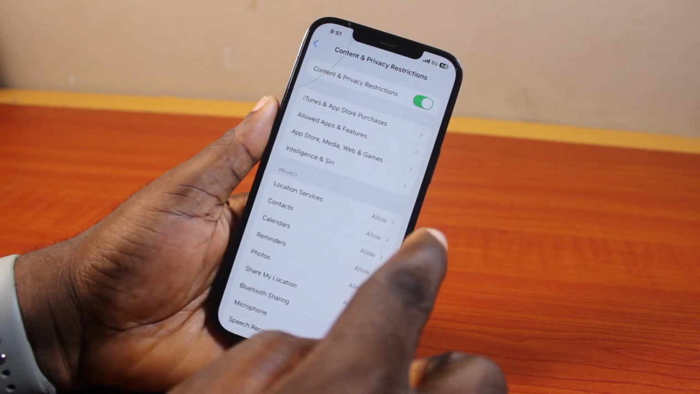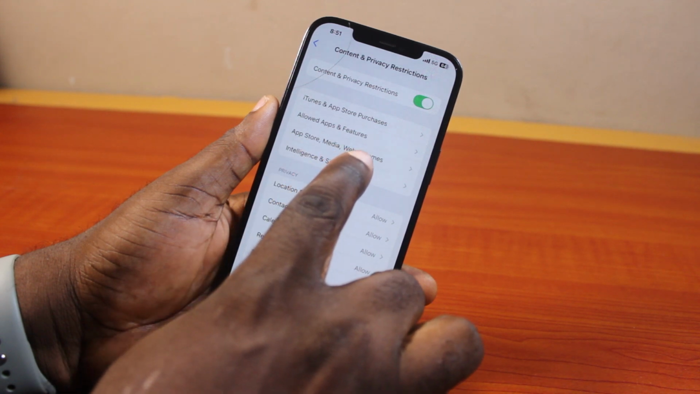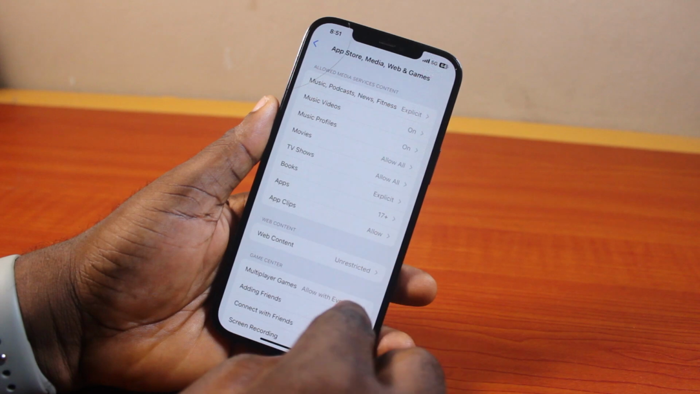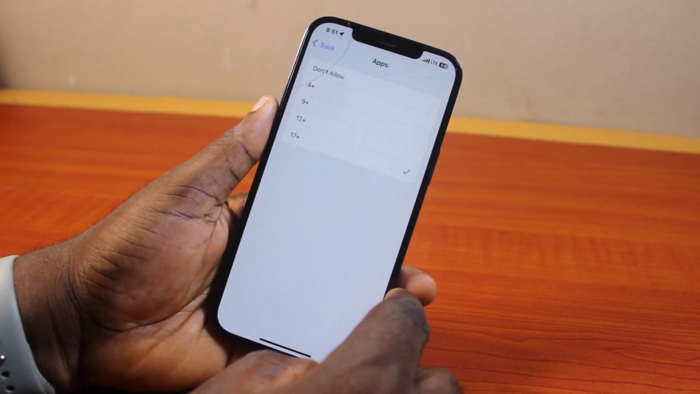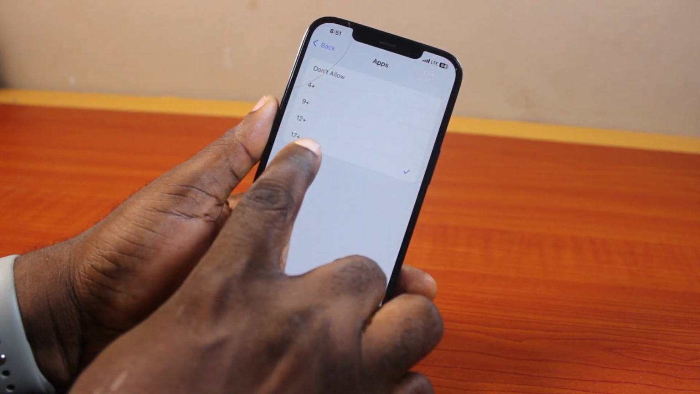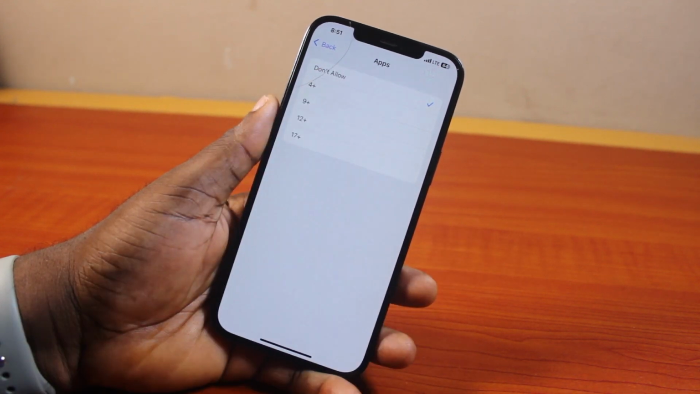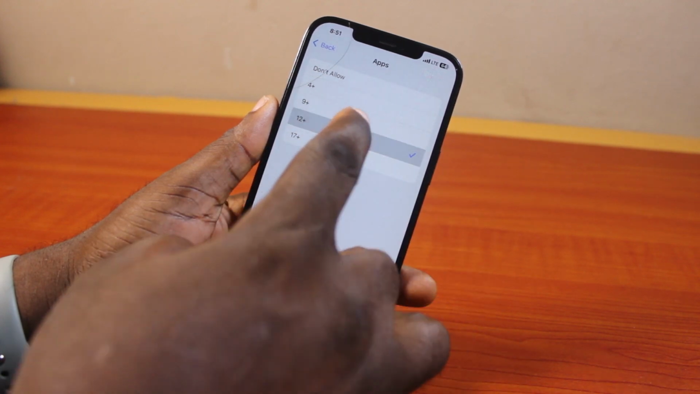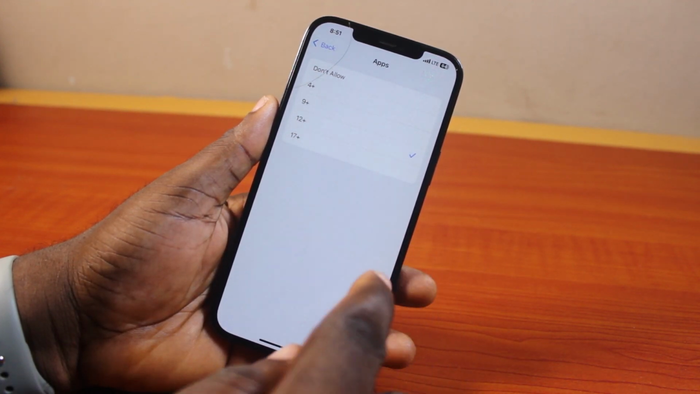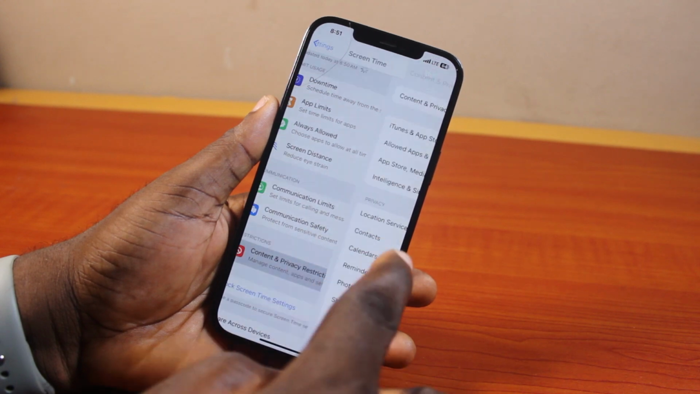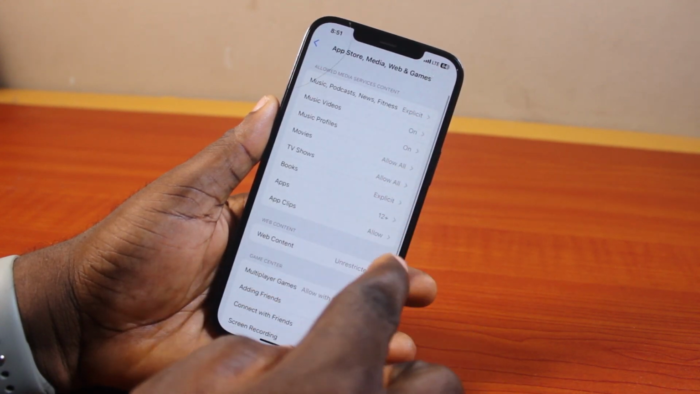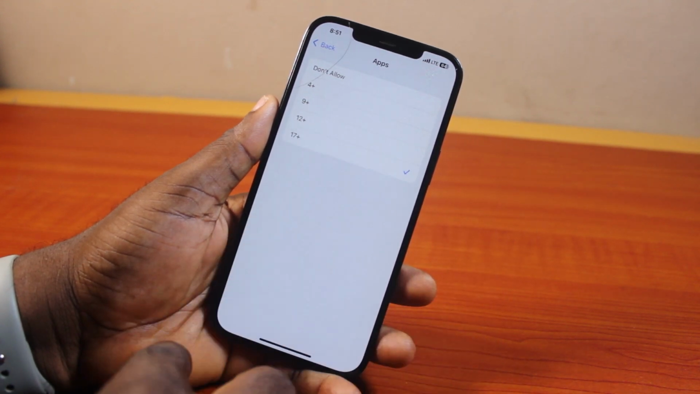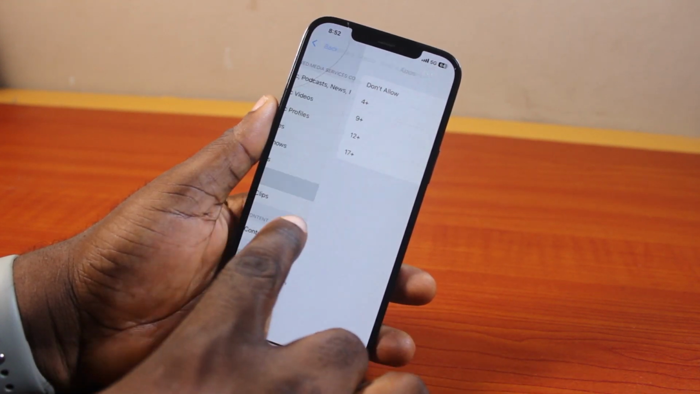Then hit the back button once, click on App Store, Media, Web and Games. Once you click on that, scroll down to apps and then click on it. Here make sure you set apps to 17+. So if you set apps to don't allow, you'll not be able to download apps on your iPhone. And if it is set to 4+, 9+ or 12+, you will only be able to download apps that are rated 4+, 9+ or 12+. So to make sure you're able to download any app on your iPhone, make sure you select 17+, and once you select 17+, hit the back button.